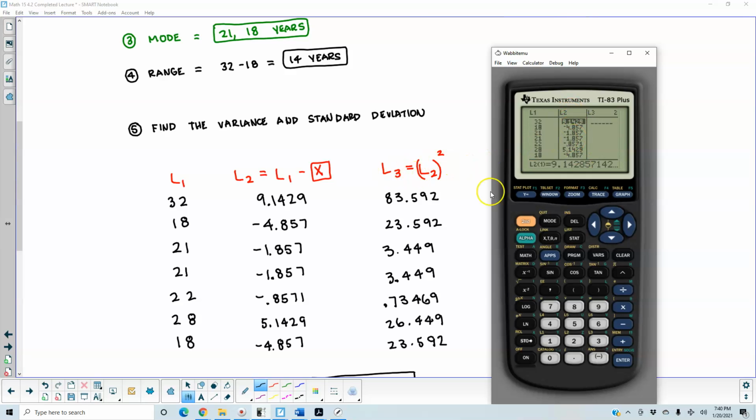Now we want to go to column 3. We scroll to the right and go to the top of that, and then hit enter. Now we have the blinking cursor down here at the bottom. For L3, we want to take column 2 and then square it. Column 2 is L2, so I'm going to put parentheses, use the L2 button, second, and then L2. Then we square it, because that's what we want to do, square those values. When we square it, we get 83.592, 23.592, 3.449, and so on. So we get these numbers for this particular column.